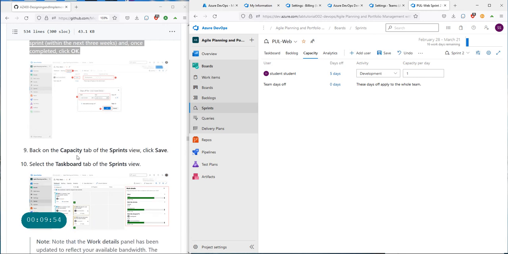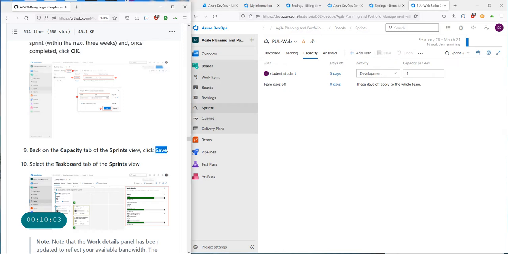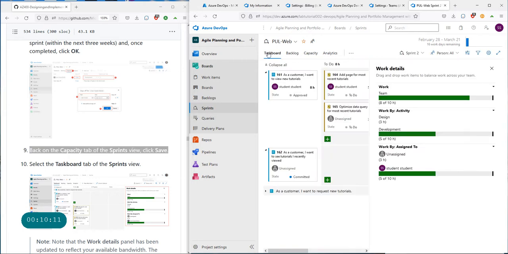Now back on the capacity tab of the sprint view, click save. So over here, I still need to save this, so let's just save this one. Okay, so we're done with this task. Select the task board tab of the sprints. So again, we're moving between these tabs here. Let's go back to the task board.